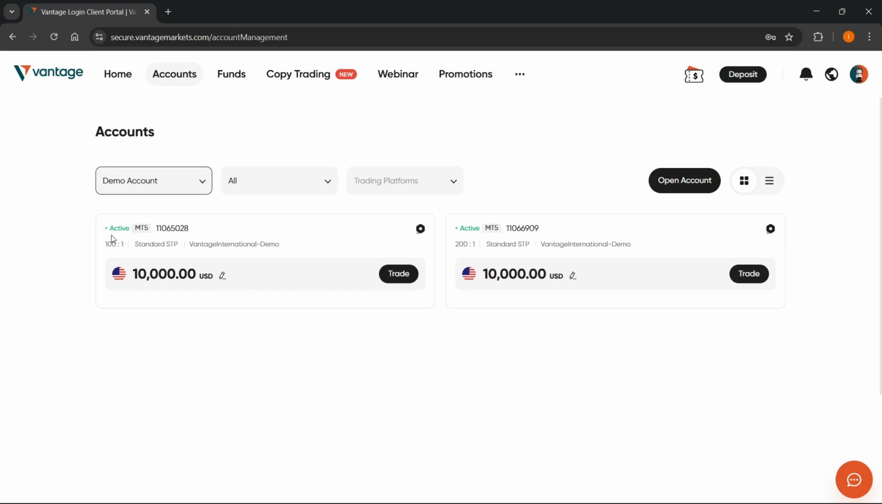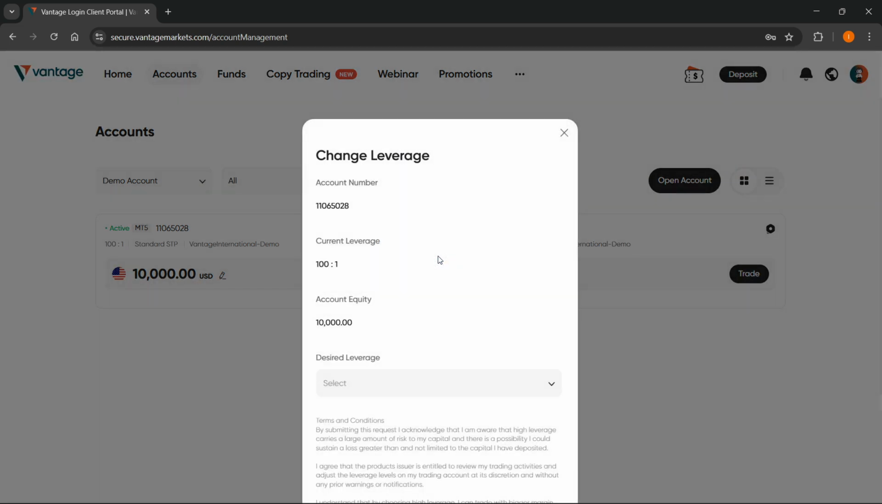Now, after this, you'll see the account is active, you'll see your leverage, how much you have on there, and then your account login credentials, etc. Here, you simply want to hit this settings button, and then it says change leverage. Just press this change leverage button. It's going to say your current leverage, and then here it says desired leverage. You can just change it.